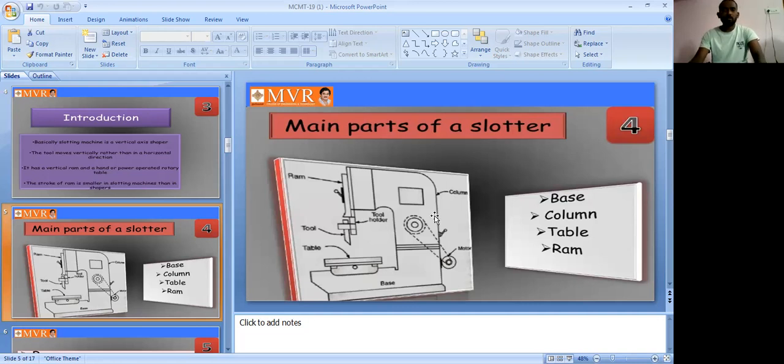See here, the major part is the ram. What is the function of the ram? The total motion is transferred to the entire machining arm. The motions are the forward direction, backward direction, and upward and backward. The ram produces all this motion for the machine, and it also controls everything. The ram is very important.